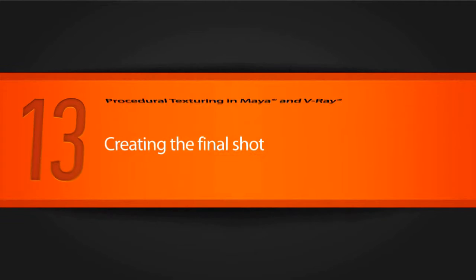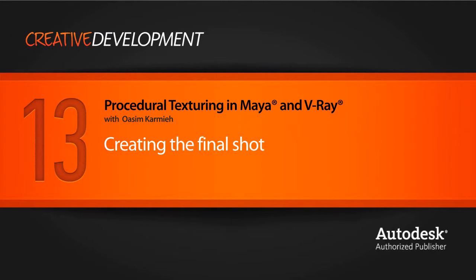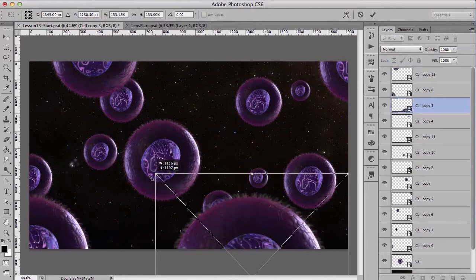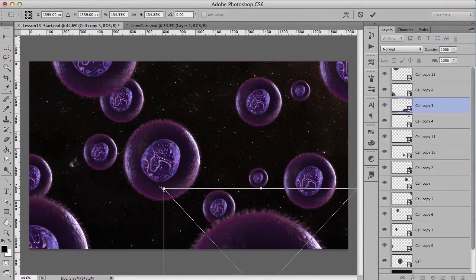In this lesson, we will finalize the shot. As I said, I went around and duplicated the cell and arranged them just to get the look that I'm going for. As you see, I added a couple of them that are smaller, a couple of them that are really huge, and just to use them as a foreground element.